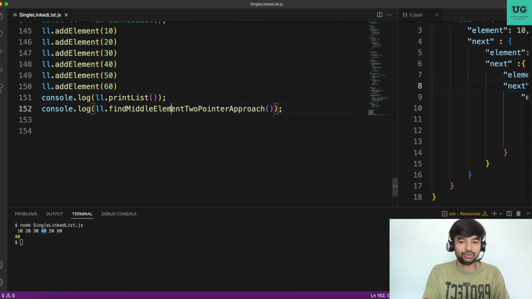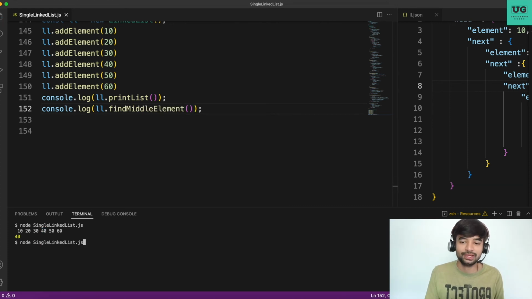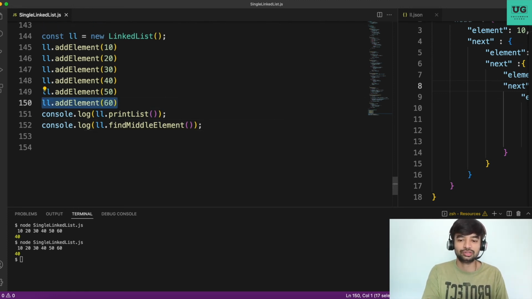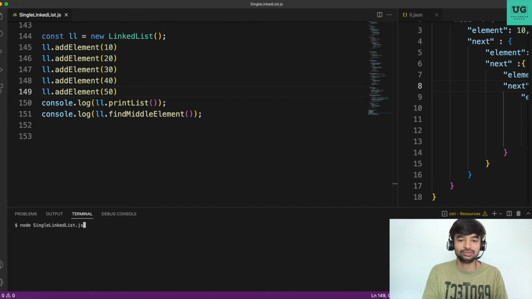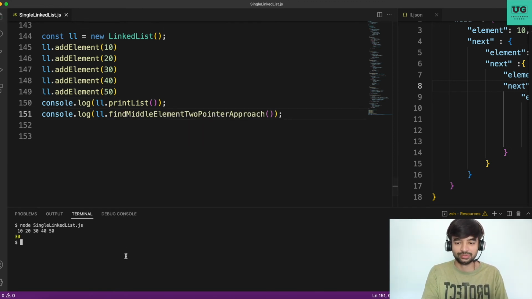So again I'll do the find middle element. In both cases I should be getting the same value. 40 I'm getting, so I'm sticking to this approach of 40. Whenever you have even numbers, you can just ask the interviewer to get some confirmation and modify it accordingly. But now I think you know all the things. If you have only the 5 elements, 30 should be the middle element, correct? So 30 you are getting here as well, and with the two-pointer approach as well, correct?